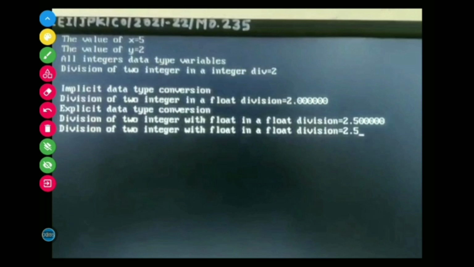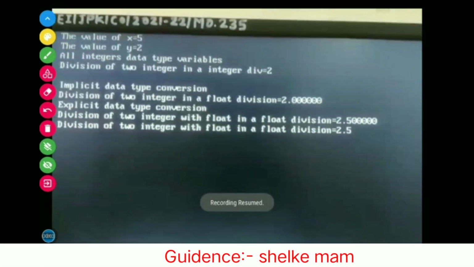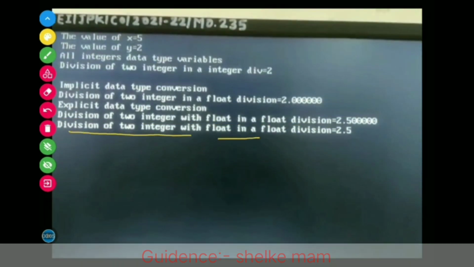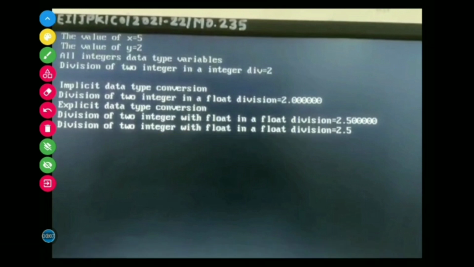Then implicit data type conversion. Division of two integers in a float division is 2.000. Division is equal to two integers with float in float division is equal to 2.5000. Then division of two integers with float in a float division is equal to 2.5. Here we use dot 1f so zeros are erased.